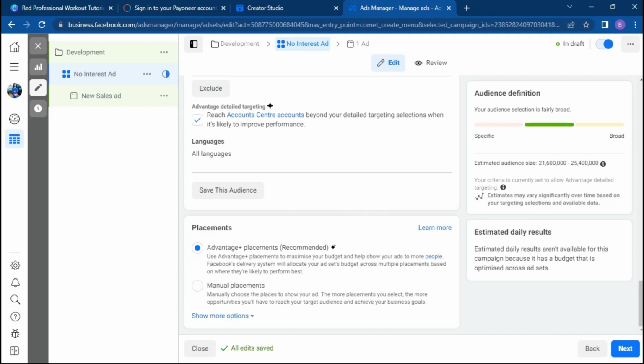All right, so the next section is your placement. The advantage placement is very good, recommended by Facebook, but let me give you a secret, guys. I have used both of them. Advantage placement is good, manual is good. The thing is, advantage will only take a little budget from your ad set, from your ad, all right, than manual, but your ads will be placed in most of the areas you wouldn't like.